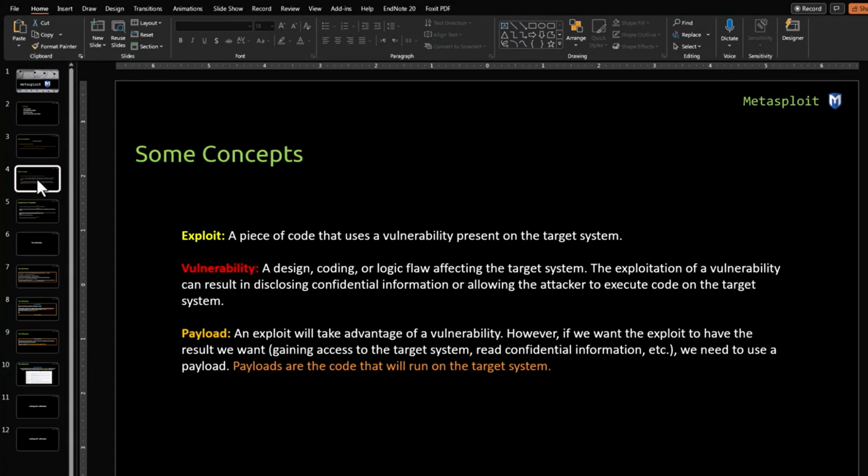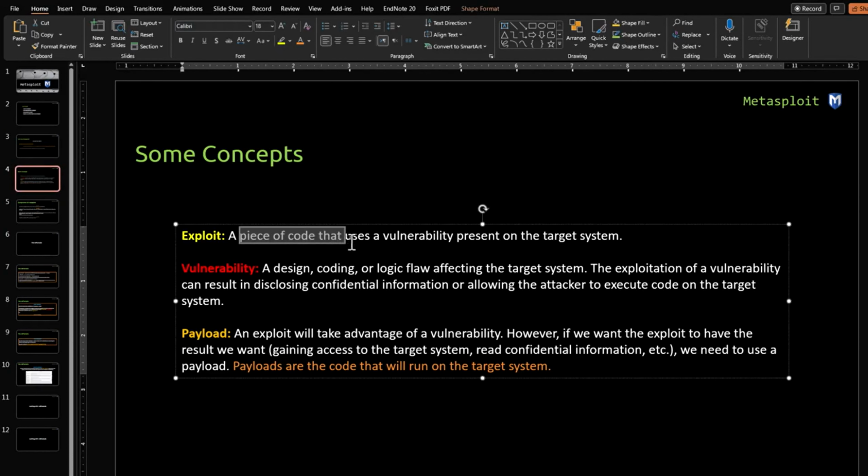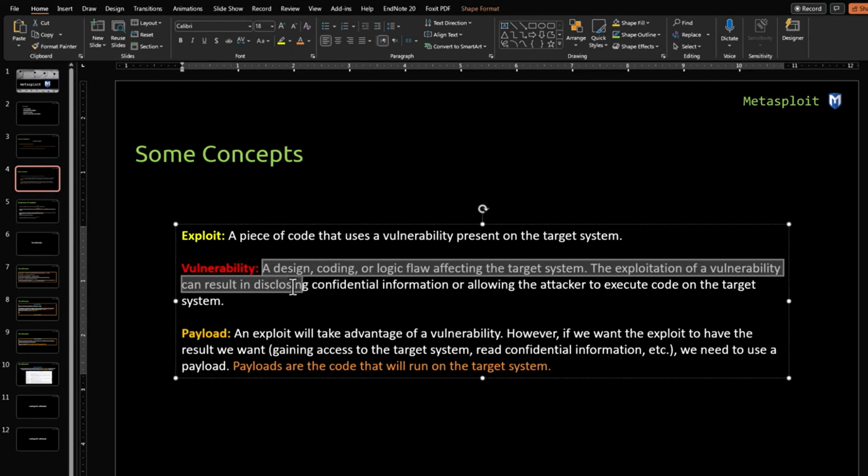Before diving into the modules, it would be helpful to clarify a few recurring concepts, such as what is a vulnerability, exploit, and payload. So an exploit is a piece of code that uses a vulnerability present on the target system. So now, what is a vulnerability? A vulnerability is a design, coding or logic flaw affecting the target system.